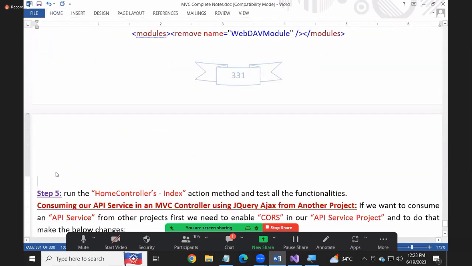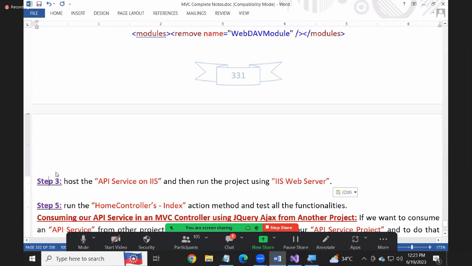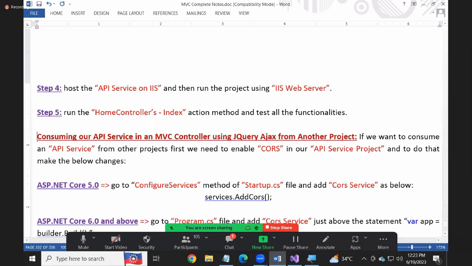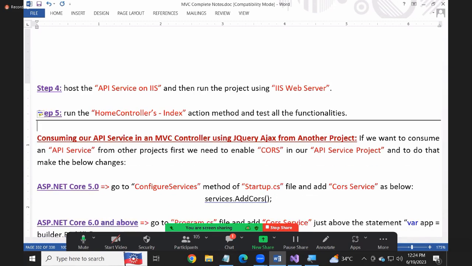Okay. Now, step 4. What is step 4? After doing this, host the API service on IIS and run the project using the IIS web server. Already in the notes, you have the code for how to host it on IIS. Go and verify that. Step 5. Run the home controller's index action method and test all the functionalities.